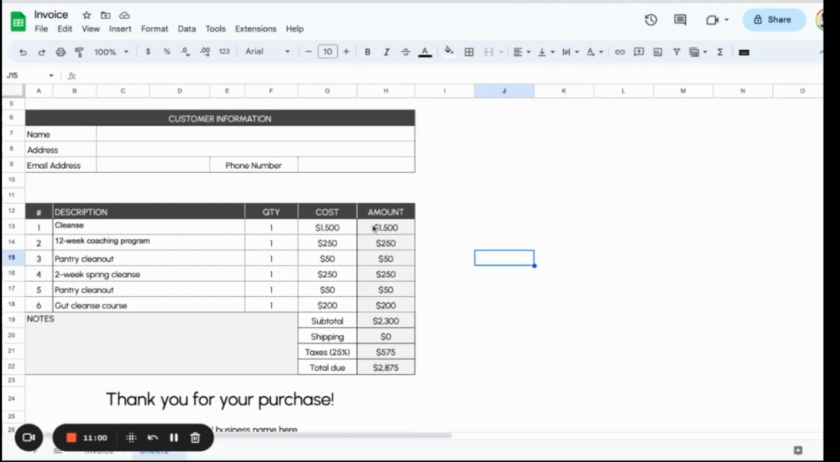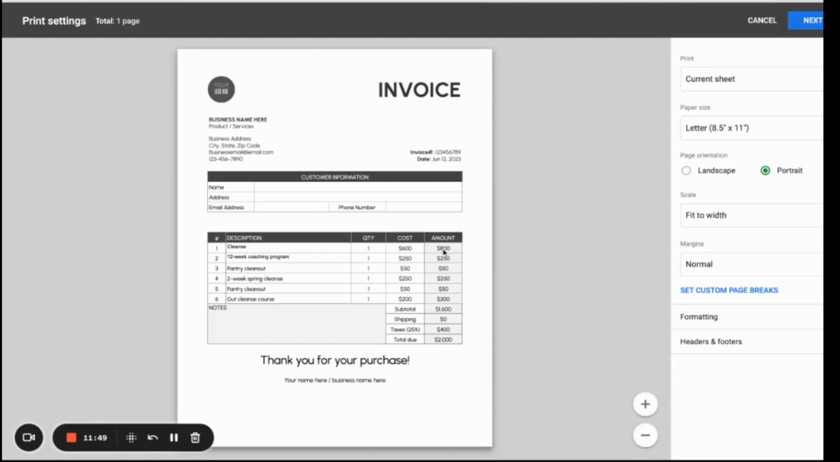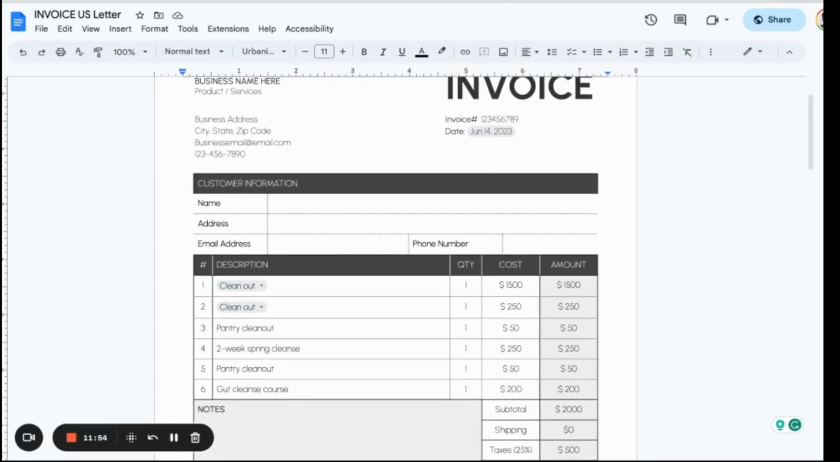What I like about Google Sheets, of course, it's a spreadsheet, so you can change the prices and it automatically calculates it for you. So that is a huge plus if you don't want to make any errors. You're not losing a lot when it comes to design because, I mean, look at this invoice and look at the invoice we have for Google Docs. They're basically the same when it comes to what it looks like printed.